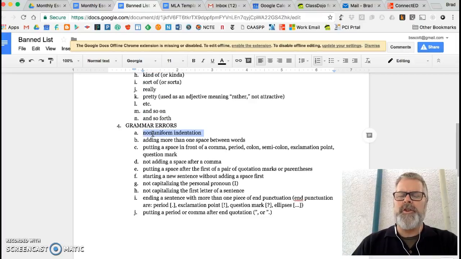There's two ways to show a new paragraph. One is to indent, and the easiest way to do that is to press the tab bar. It's going to go ahead and move you about 5 spaces in. The other way is to add a space between paragraphs. That's called block formatting. Those are two different types of formatting. Don't do both. Don't indent and add a space between paragraphs. Pick one or the other, okay? So that's an important one.